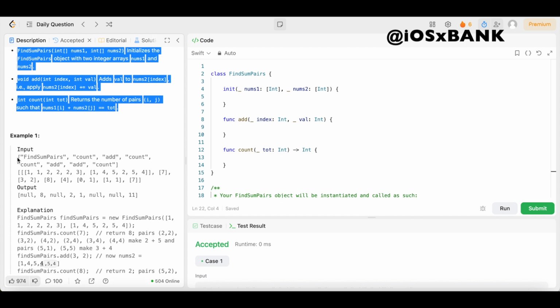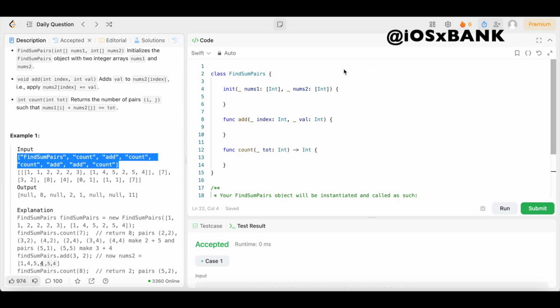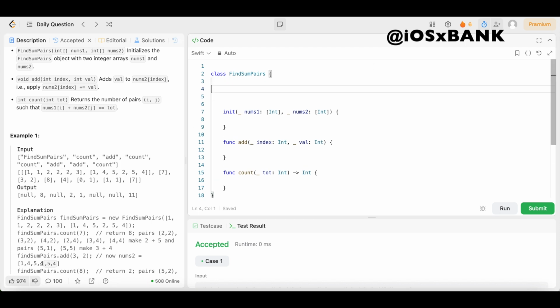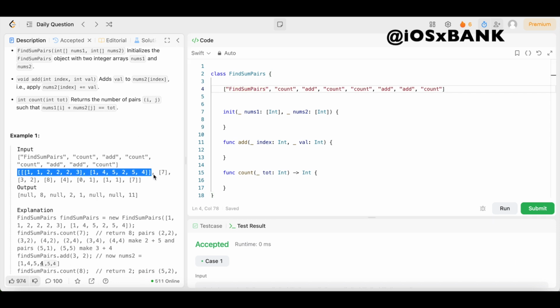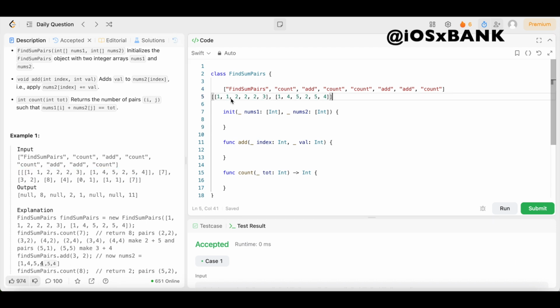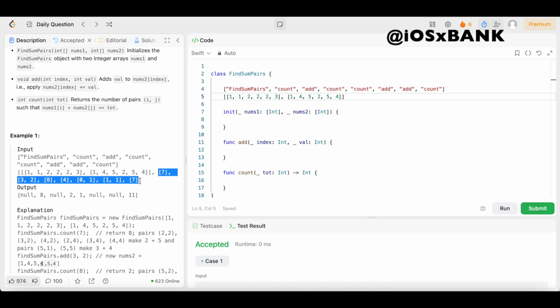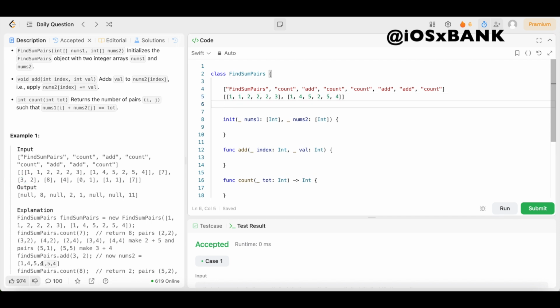So first we have our input. Let me copy and paste this over here, just like this, so we can go through what's actually going on and how this works. This is nums1 and nums2 right here. Bring that over here, and then we're going to copy and paste these as well, so we can see what's going on.